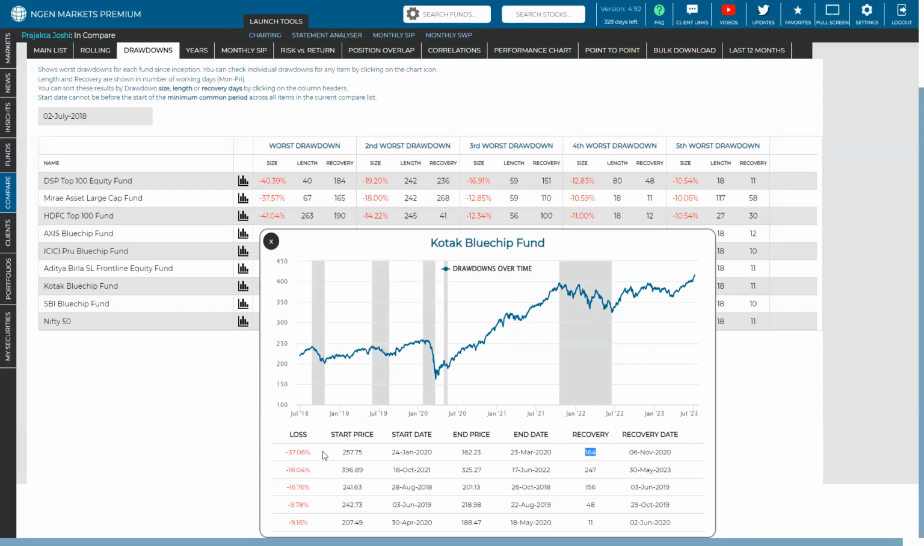Of course, this same logic applies for even the second worst drawdown, which is of a magnitude of 18%. The start price NAV was 396. The date, of course, was 18th of October 2021, which is specifically highlighted by this particular gray area, wherein the loss was of 18%.